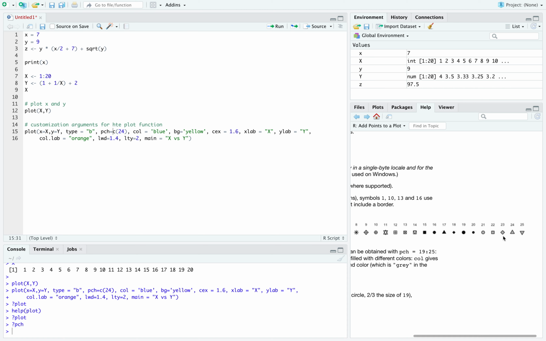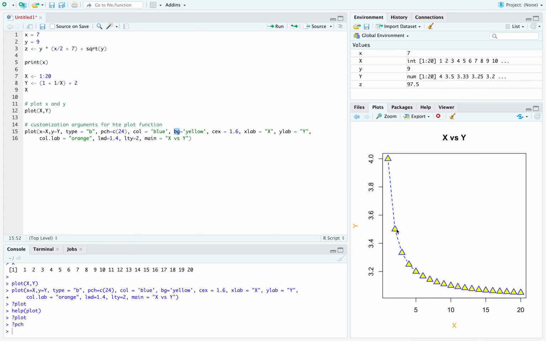And you can actually go into 21, 22, which 21 is a filled circle that has a different color for the edges and the fill color. And then 24, which is what we use, which is a triangle that has an edge color and a fill color. Our edge color is blue. Our fill color is yellow. And so yellow is just the background color, so that's why we have yellow here, and then we have blue elsewhere.